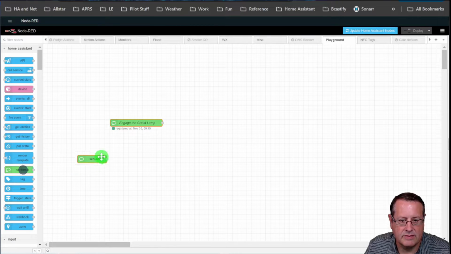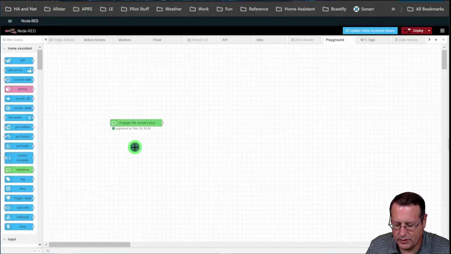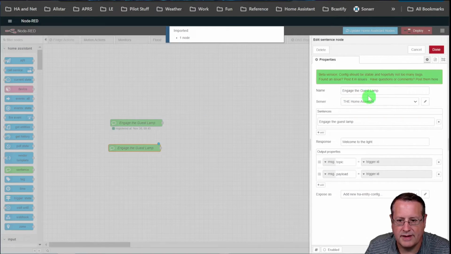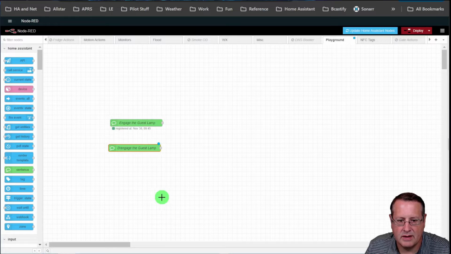I'm going to create a second one to disengage the guest lamp. Actually, I'm going to copy this other one to make it simple. So we'll delete that one, just Control-C, Control-V, and put that down here. And we will disengage the guest lamp. And again, disengage the guest lamp. And then I'm done here. I have these two items ready to go.